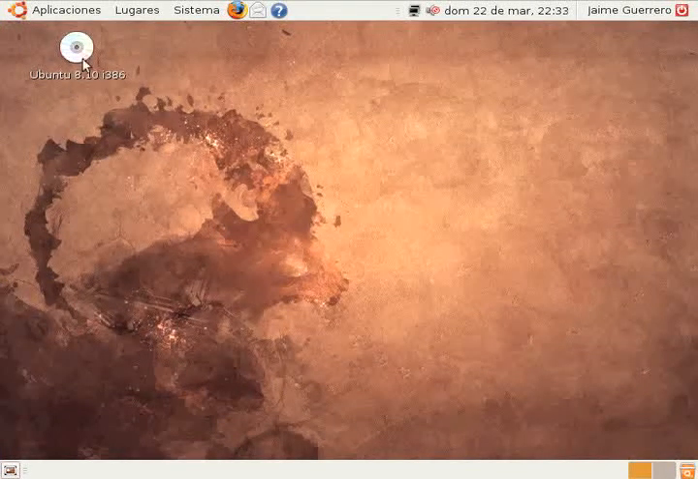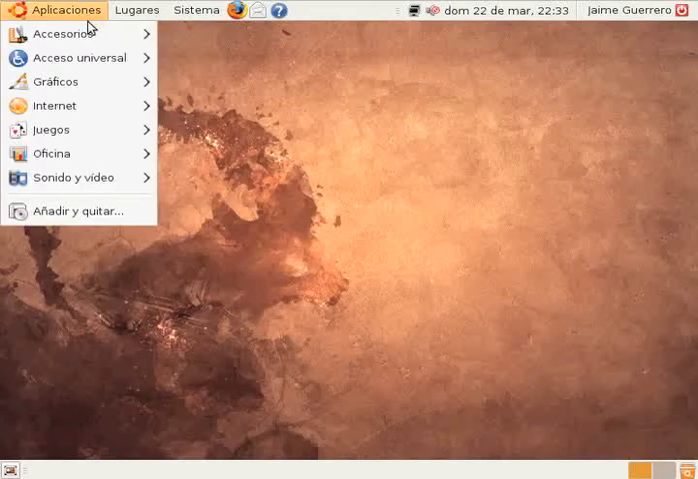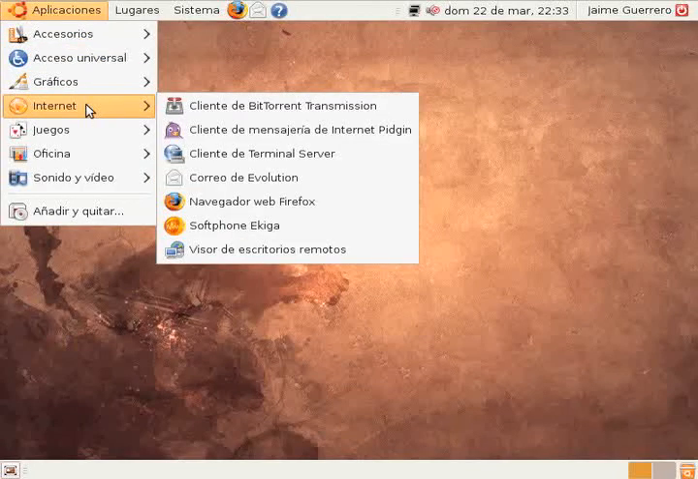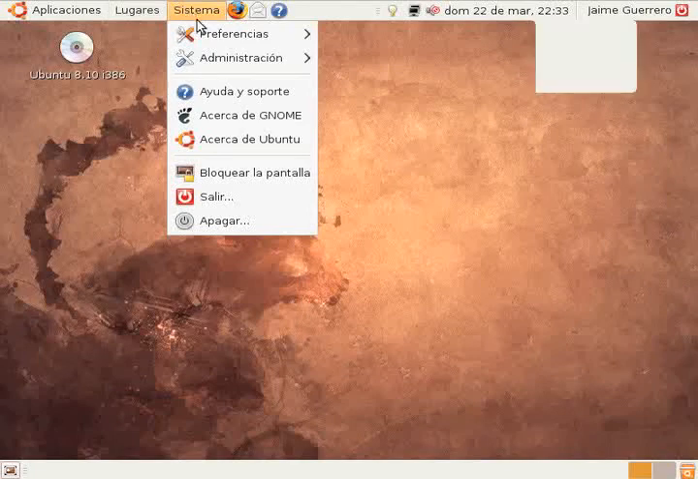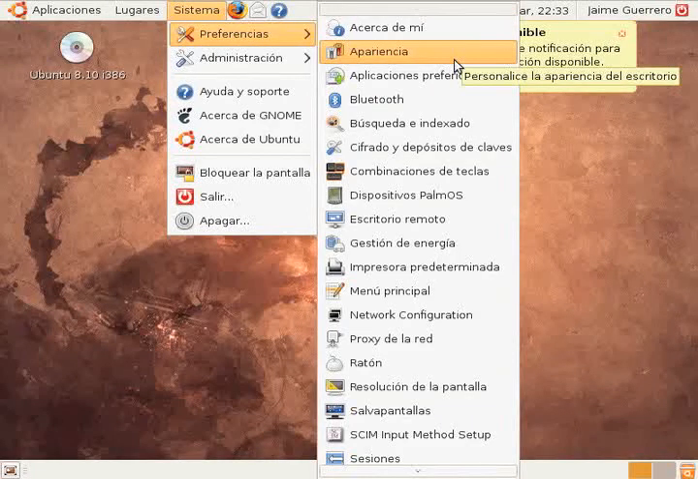This is the applications menu. In this menu, you may look at all the applications the system has installed. We can also check out the system menu, which has the preferences for the user, in this case the appearance.